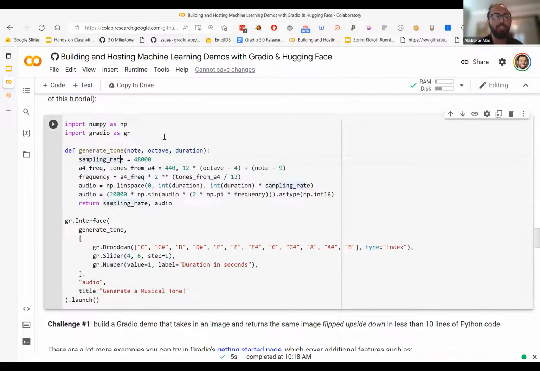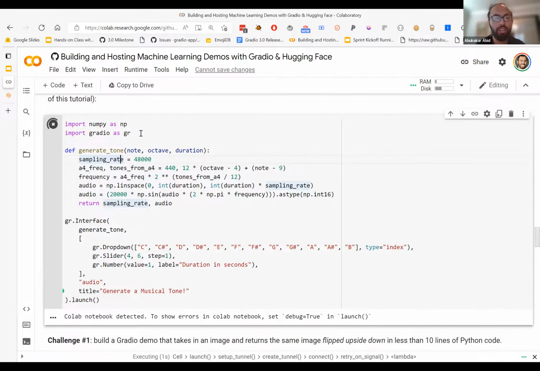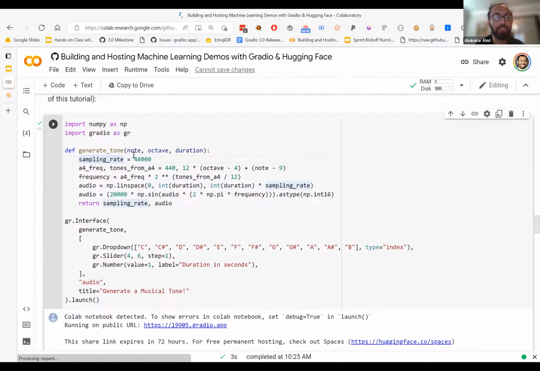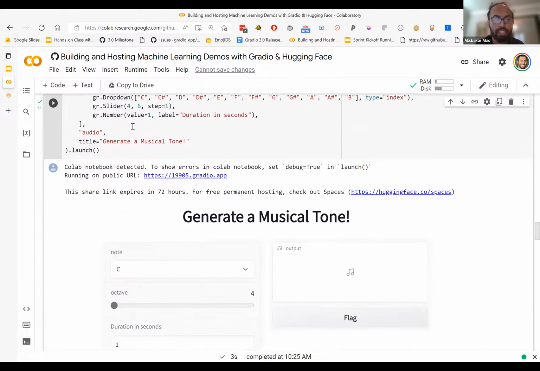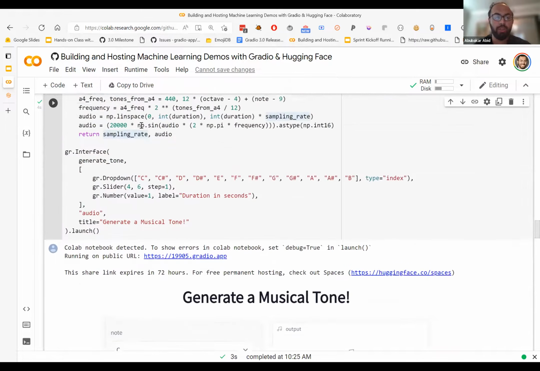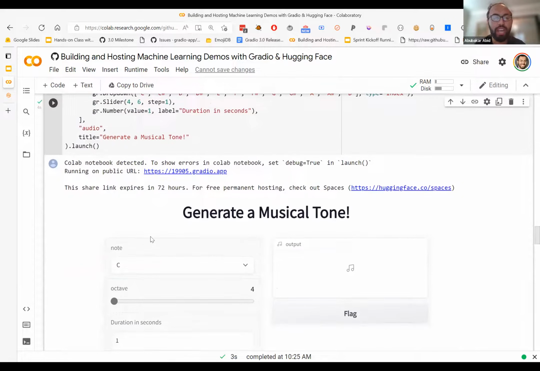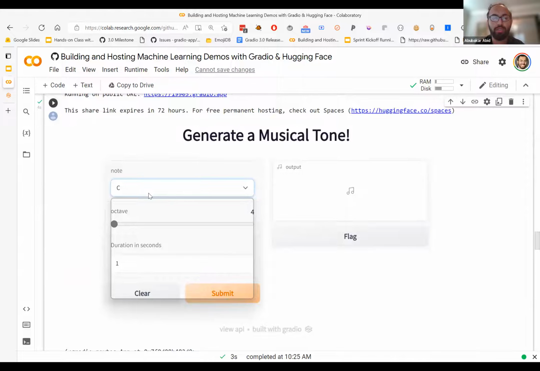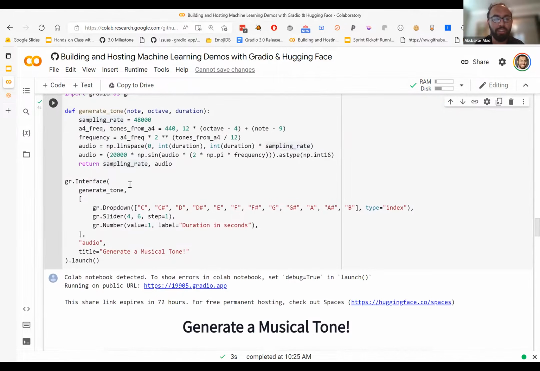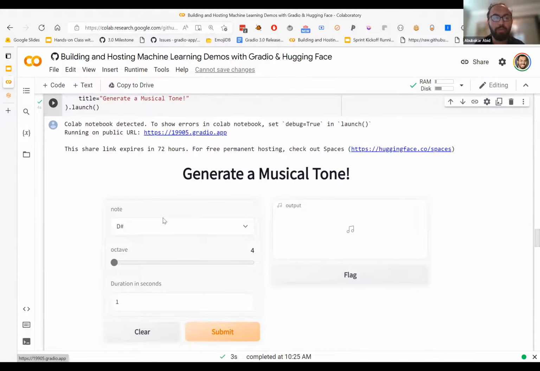Perfect. Okay, so I'll just show one more example. This here is a machine learning demo that generates a musical tone. What it does is you can have multiple inputs. The first input is what kind of tone you want to generate, as a drop down. The second is what kind of octave, so there's a slider, and this is just a numerical type interface. You can submit it, and then it generates that kind of tone here.